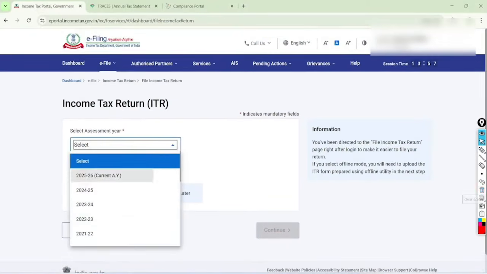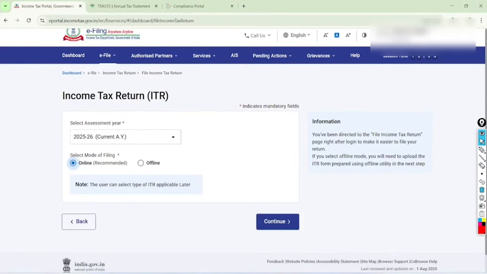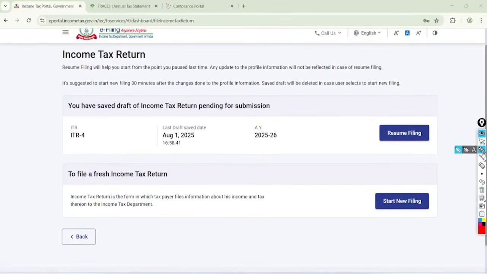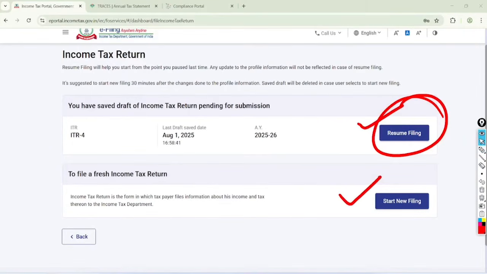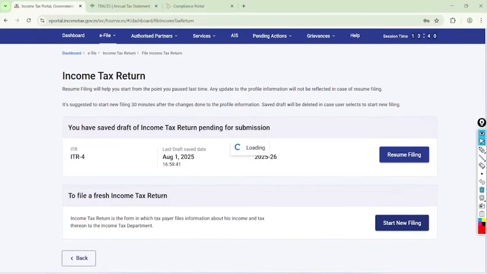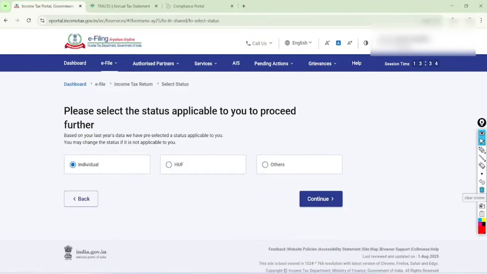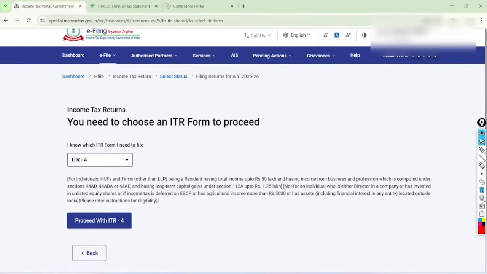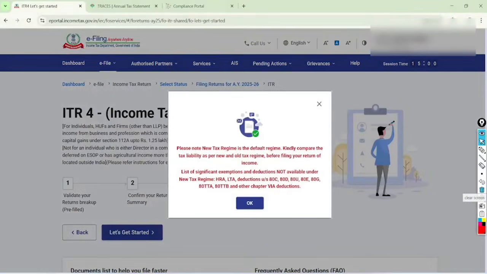Now click on the assessment year 25-26, click on online and click on the continue button. If you earlier tried to file ITR and you want to resume that, then click on that. If you want to file a new or fresh ITR from the beginning, click on start new filing. If the fourth character of your PAN card is P, just select individual and click on continue. Now select ITR 4 form. Now click on proceed with ITR 4.